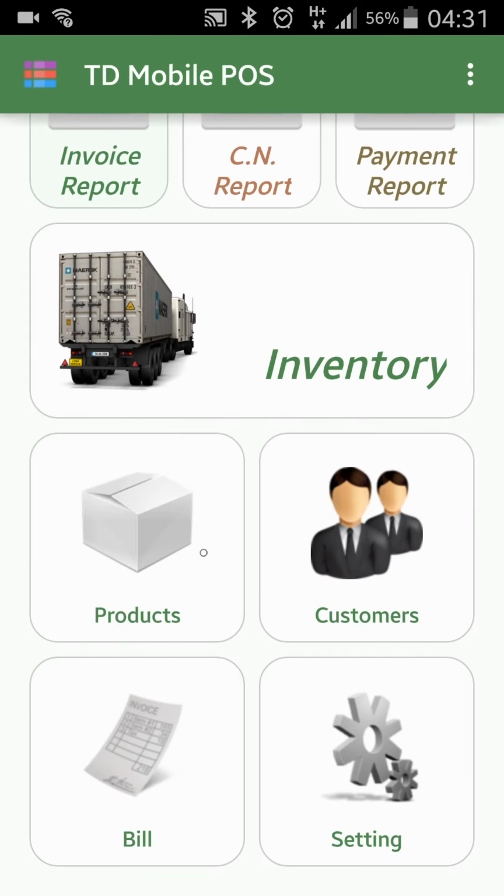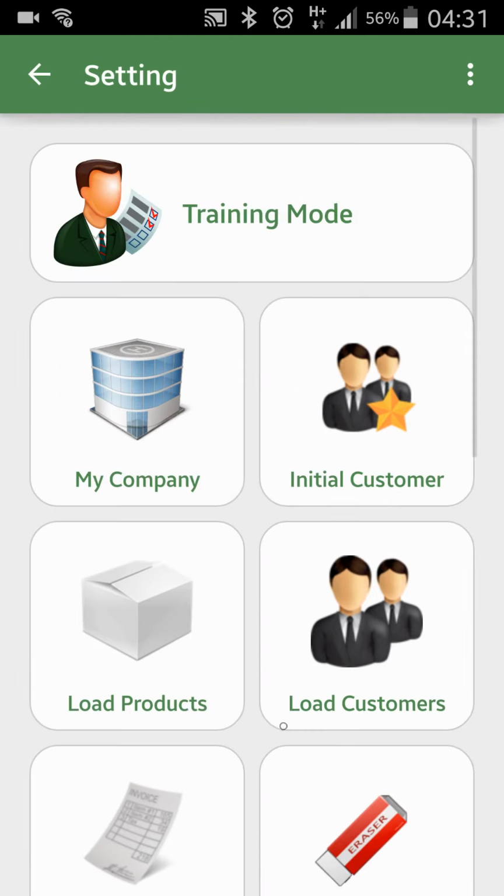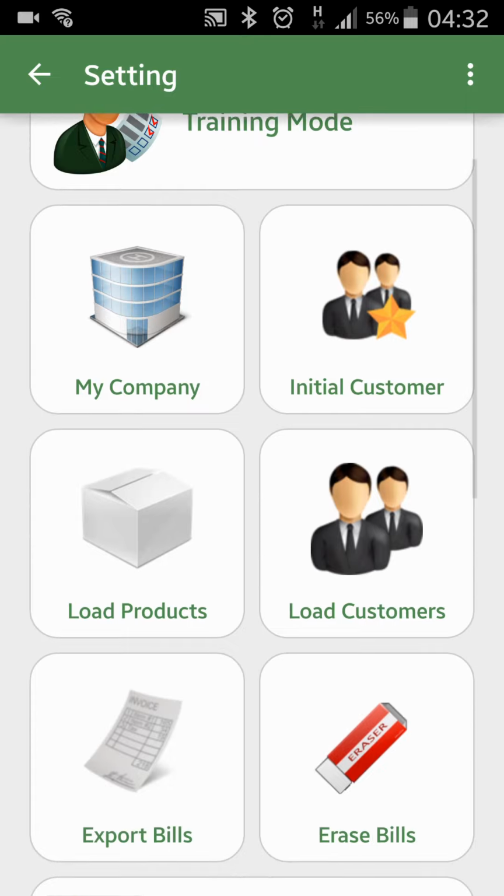If you have a lot of products or customers, you can go to Setting and load products or load customers from a predefined CSV file or Excel file.